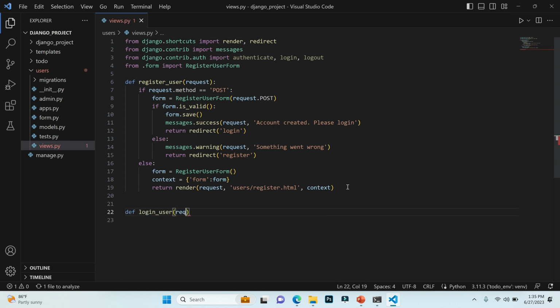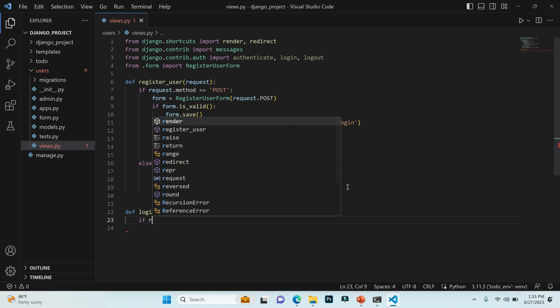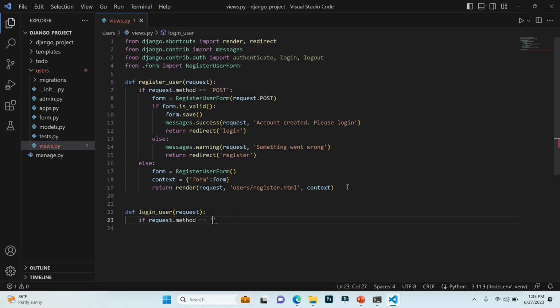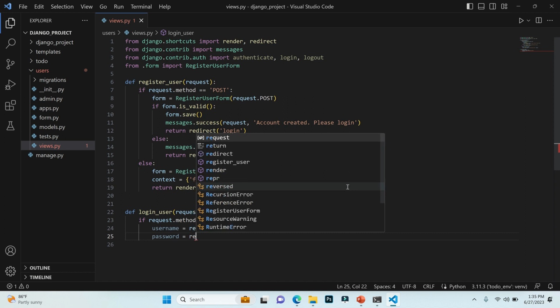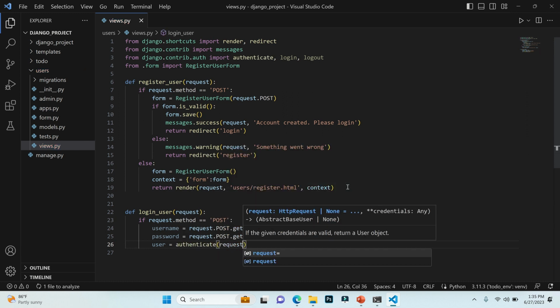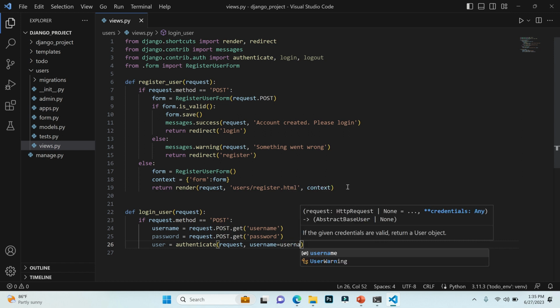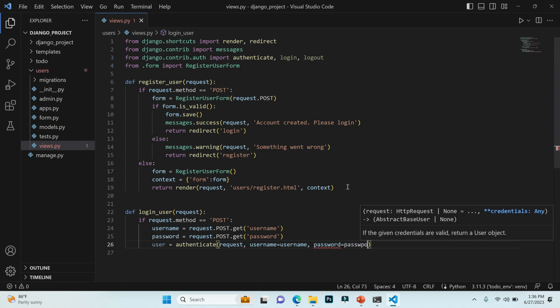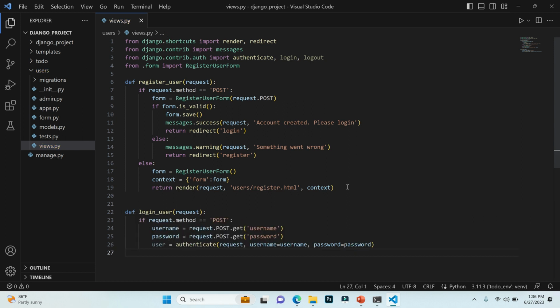login_user. So we'll create this. And then we'll say if request.method equals POST. So we'll just say username, request.POST.get username from the submission. request.POST.get, we also want to get password. Okay, so we want to say user is authenticate, then the request, we have username and then we have password. Password, right? Okay.